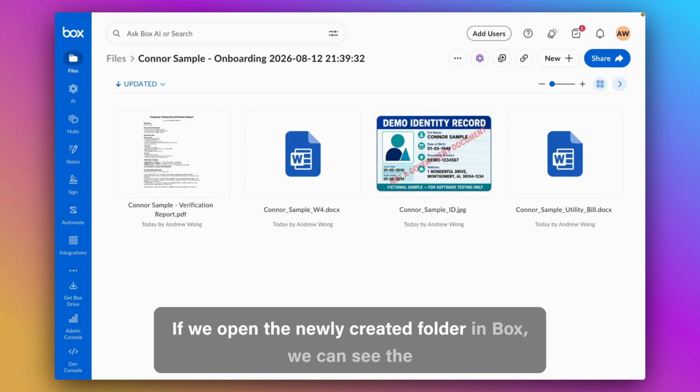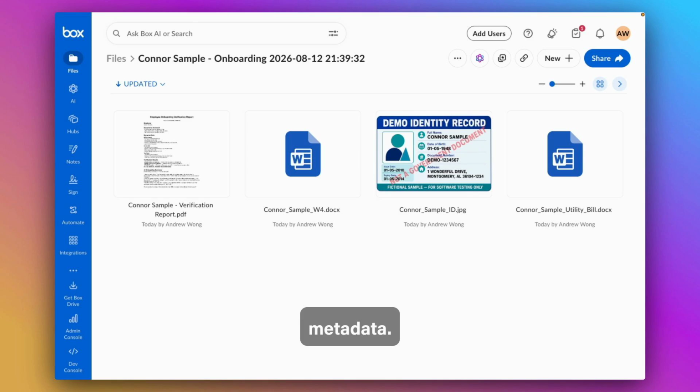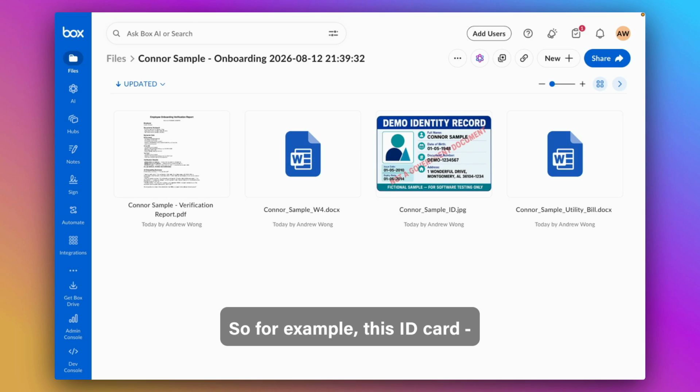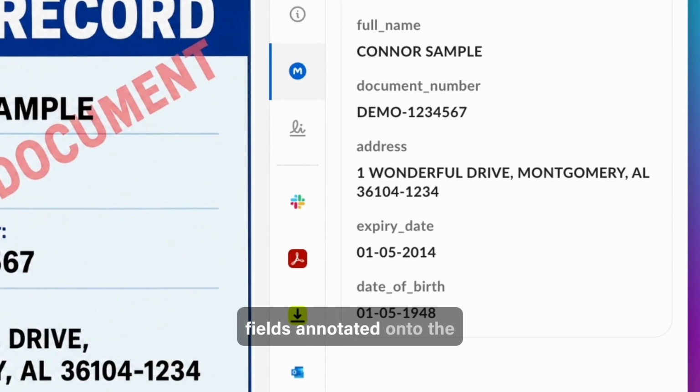If we open the newly created folder in Box, we can see the generated report as well as the 3 source files. The extracted fields are also stored on the files as metadata. So, for example, this ID card, we have all the extracted fields annotated onto the file. Going back to our folder.